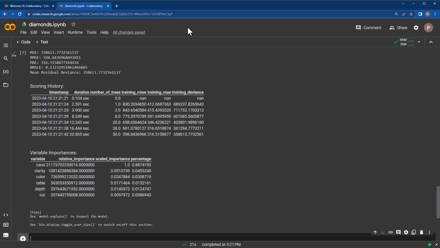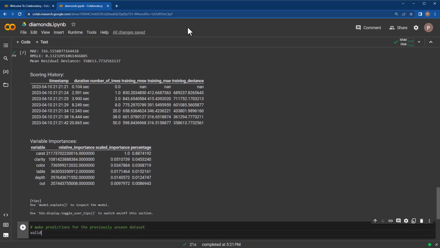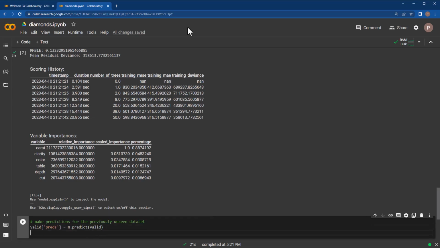The next standard step is to make predictions. Let's estimate prices for our validation set that the model hasn't seen yet. The model will only use the features that we specified as predictors, and we'll store the predictions in the validation dataset as a new column. Let's call it preds. Also, let's create a copy of the validation dataset to be used later for visualizations.